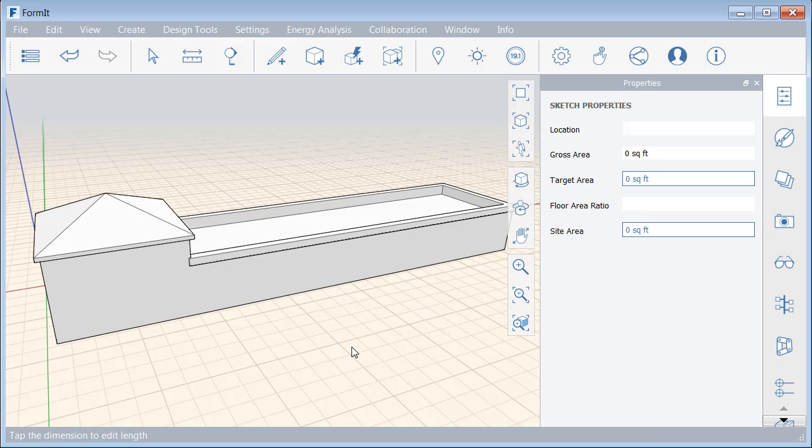Now that we're finished creating the overall mass of the building, we are ready to add some of the decorations, like doors and windows, and we'll do that in the next session.